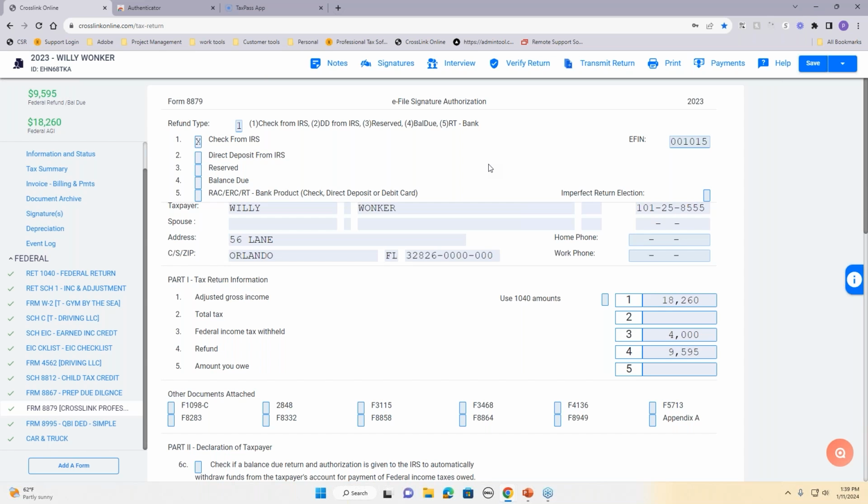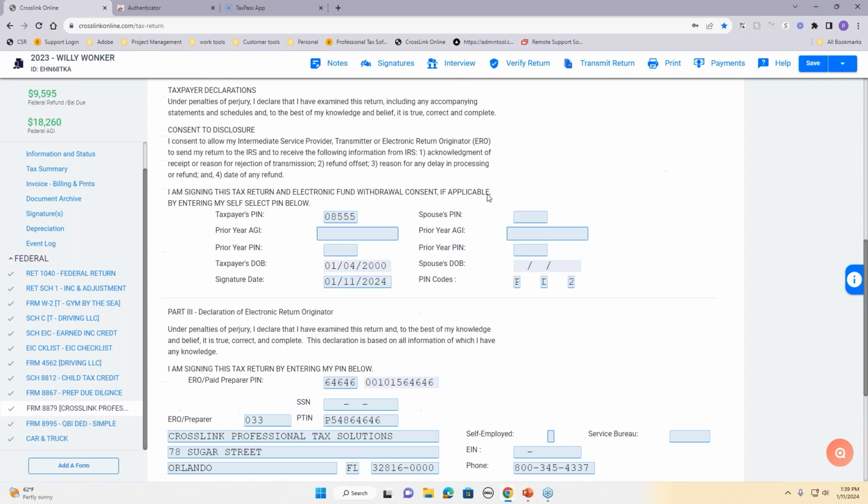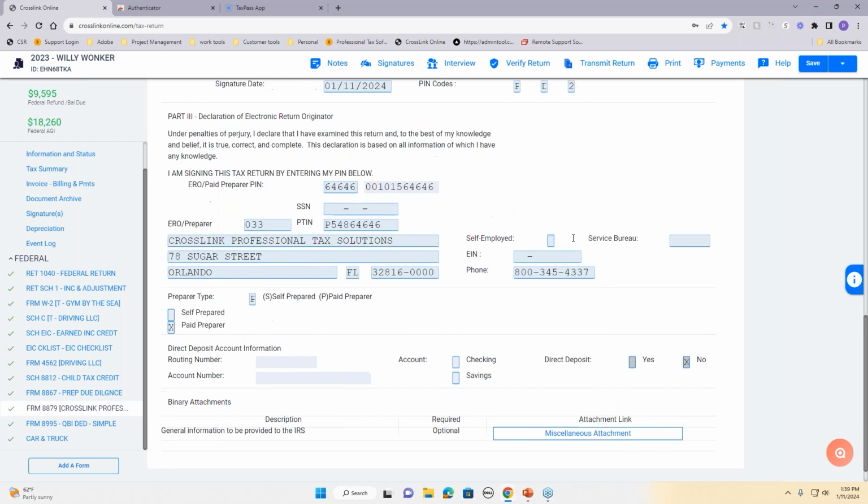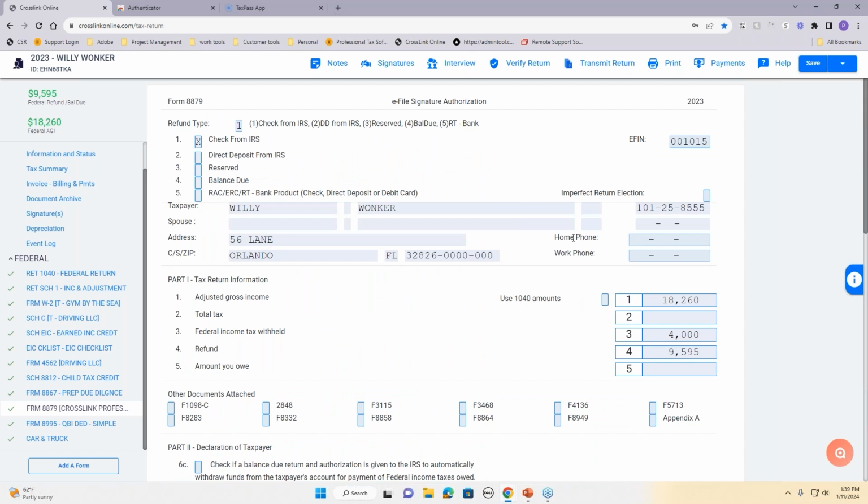And of course, if they have a balance due, that means they owe the IRS and you're entering a 4. So that is your 8879. All this information should be preloaded from that office setup you completed before season starts. And that is where your taxpayer is getting their refund. After you fill out your 8879, I say your next step is going to your invoice.